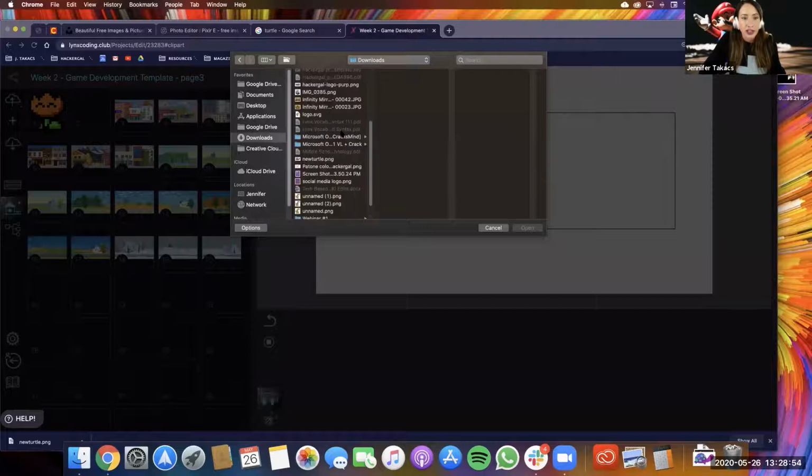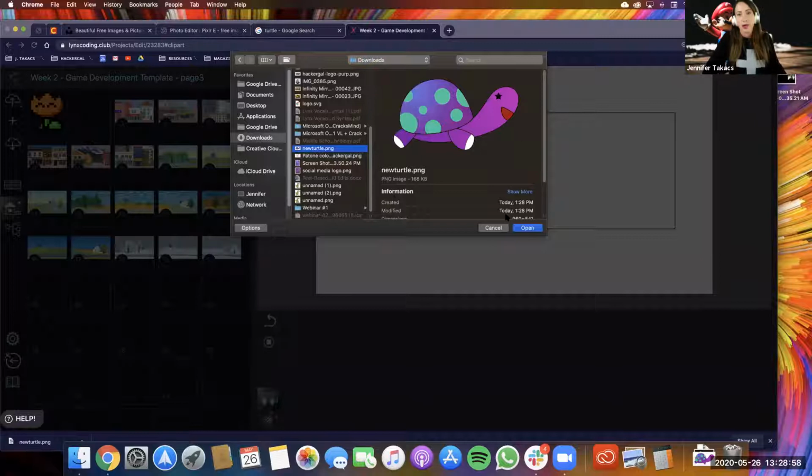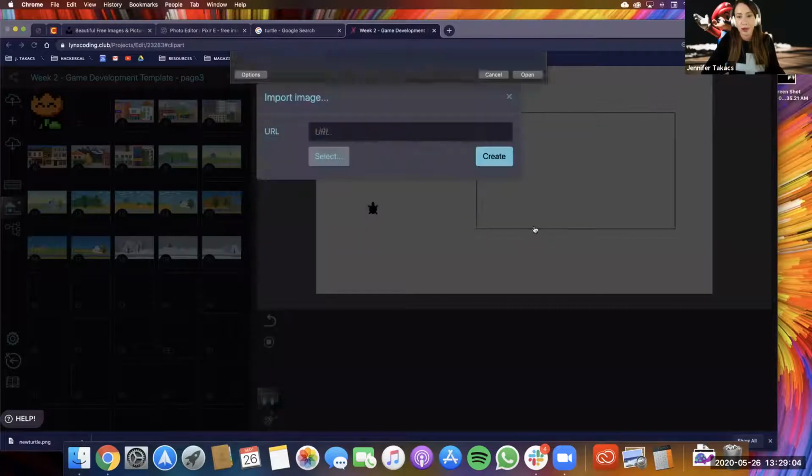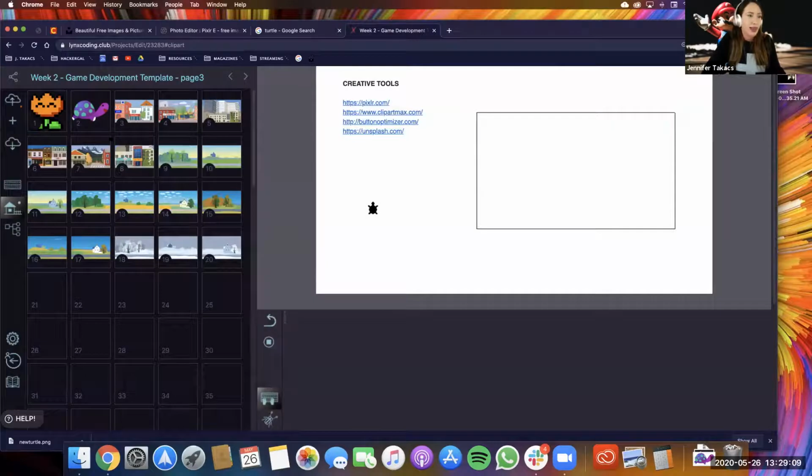As we go down, I should see it's called New Turtle because I renamed it something. There we go. And I can tell already it has a transparent background just simply because there's no color showing up behind my turtle. So once I've opened it, I press create and you can see the image has populated in number 2.